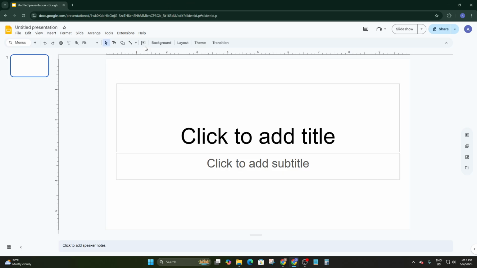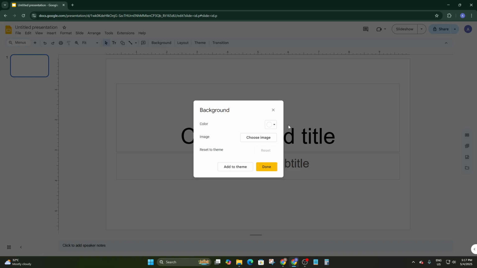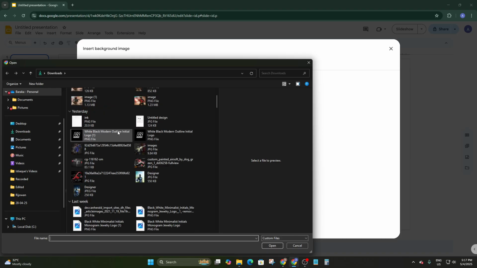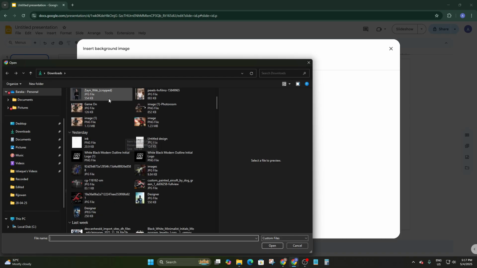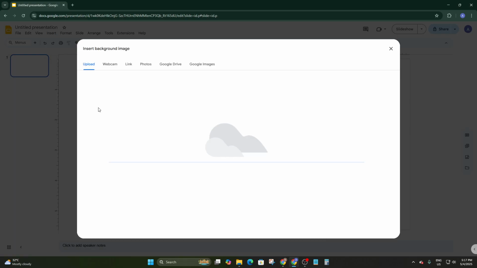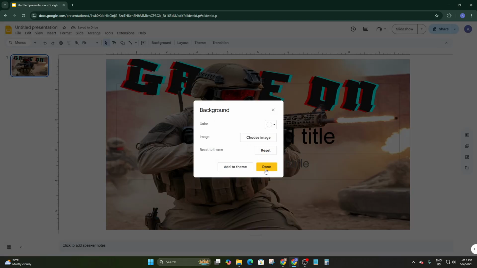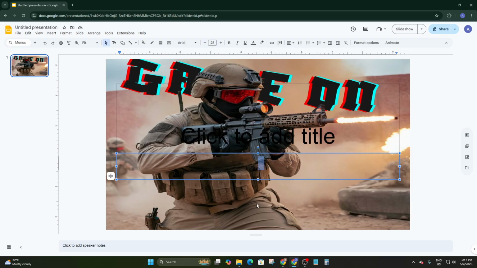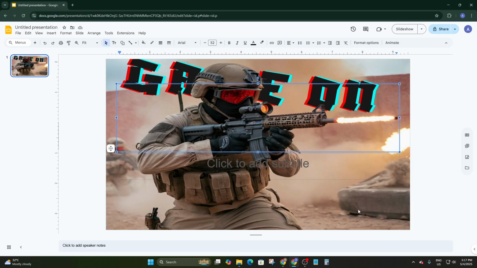So from here we are going to use a background image. For example, choose image here. We are going to use a background image, for example this one. Let's see how it fits. You can simply click on done. Here you can see I have just added it, and it looks pretty much good here.